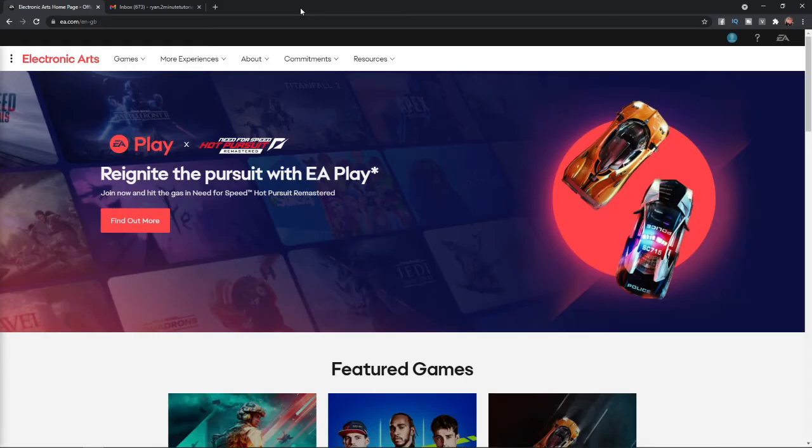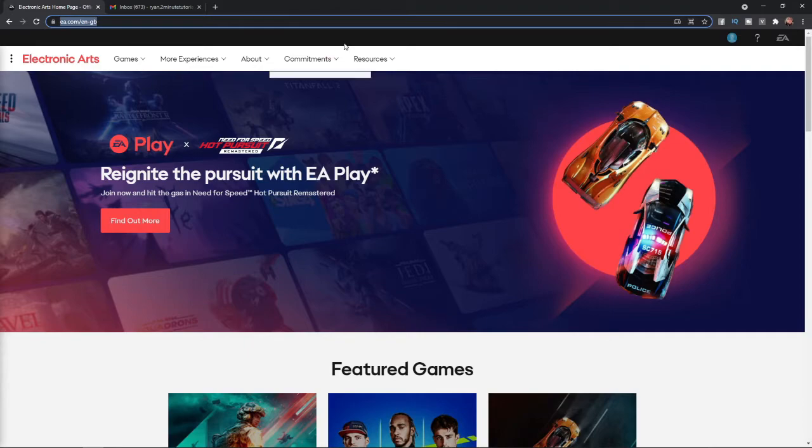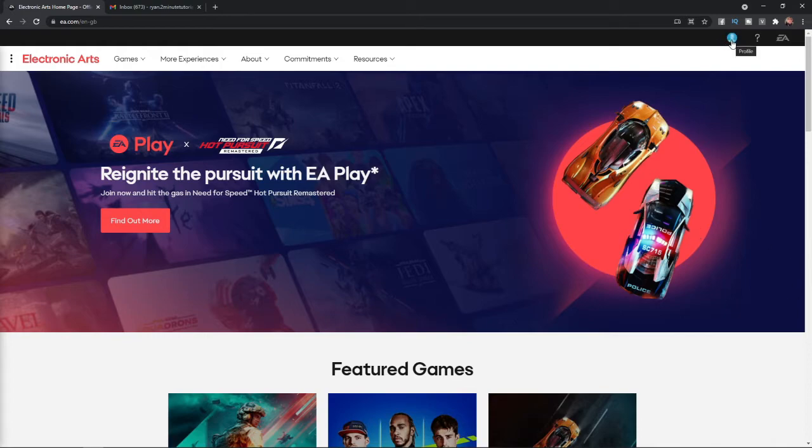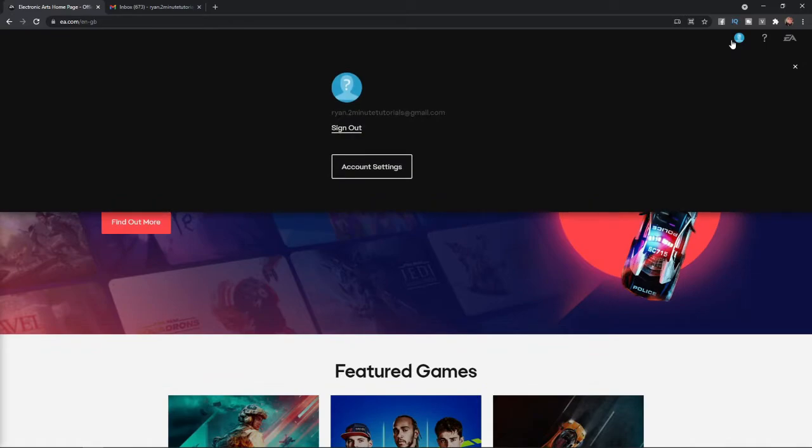So to change your email address on EA Sports, the first thing you will need to do is head over to ea.com and then log into your account. Once you do this, go to the top right hand corner of the screen and click on your little profile picture, which is this little button here. Click on that and then select account settings.